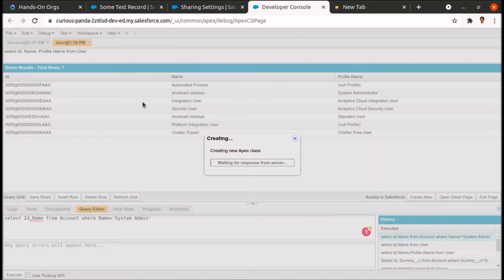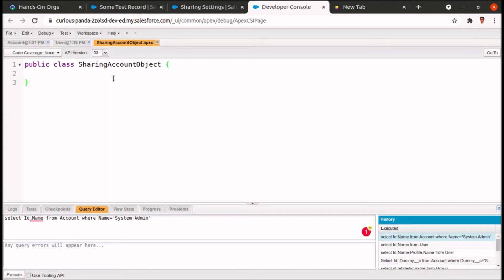It is taking some time. Yeah, let's write a method, and I will be naming the method as public static void shareRecords, and let's first get the record which we will be creating.